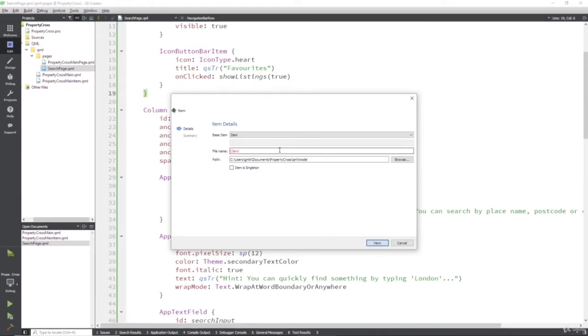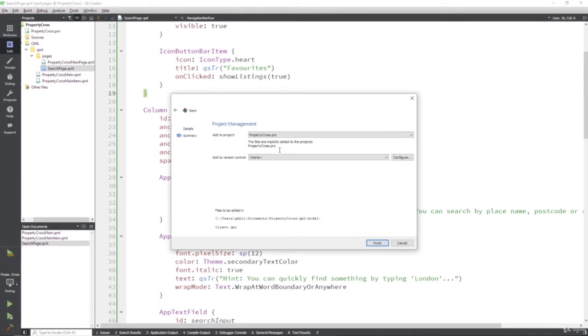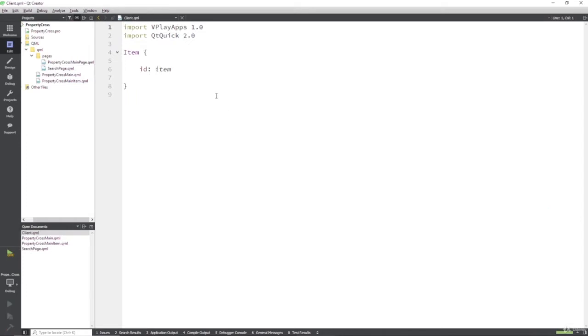We don't need to specify HTTP here because it is the only client. But if it wasn't the only client, then you might actually want to specify what it is and what it should be for. Okay, so let's finish that. And there we have our very, very basic item. Now, this doesn't need an ID. What does it need, though?